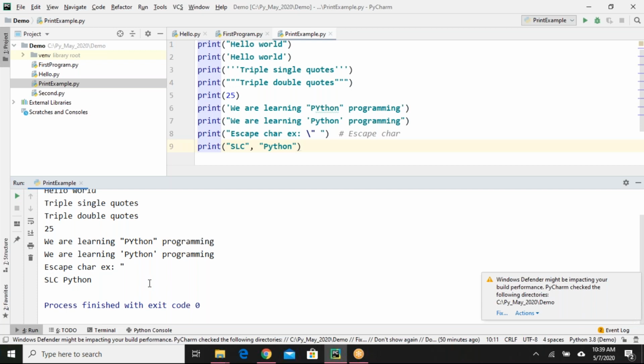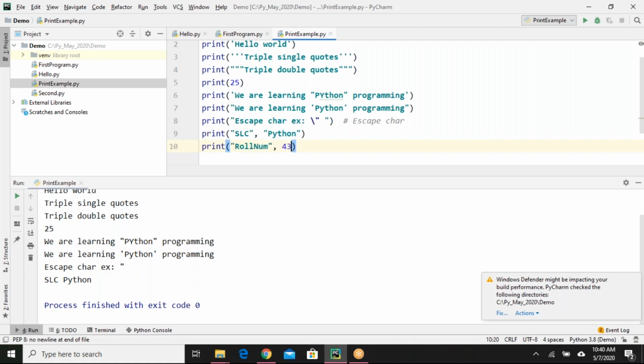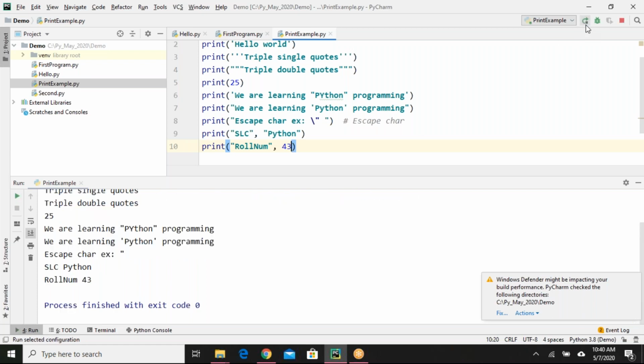Okay. The print statement, I mean the print function, accepts multiple arguments also. Let us see, like print, say some roll number, for example. I'll give some 43. What happens now? I provided one string and one number, that is an integer. Still, it is working. Okay, line number 10 is clear.